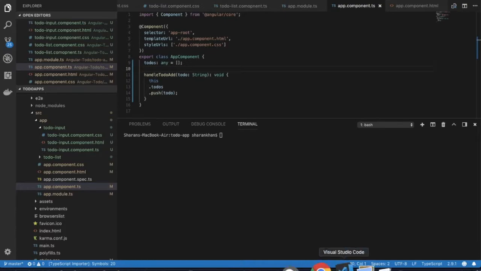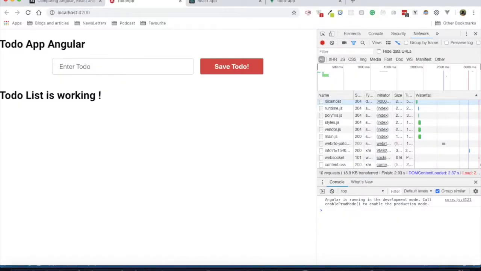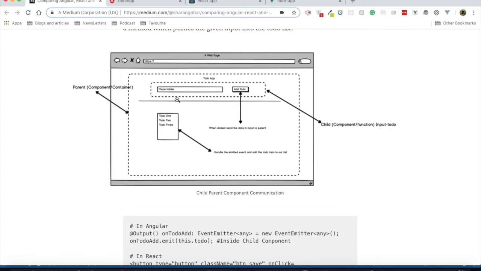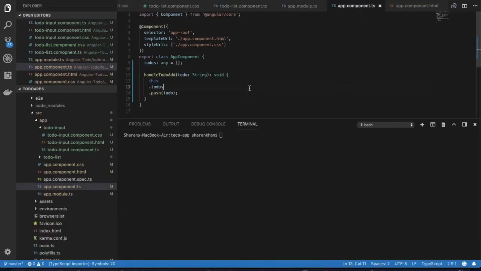What we did is basically we entered input todo in our input list, in our todo input component, and when the add todo is clicked, if it is not disabled, the event is emitted, which is listened to by the parent, and it is basically pushing that text input to our todo list, right? Before going further into this part, let's do the same thing in React as well, right?